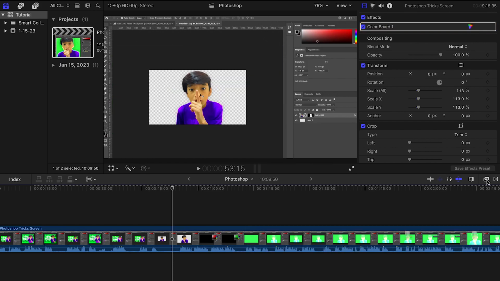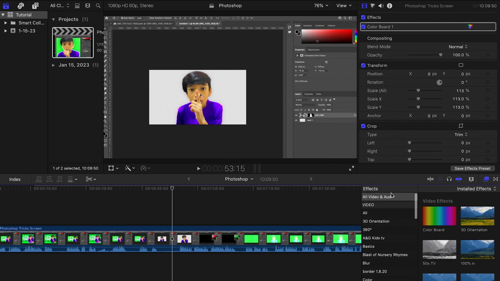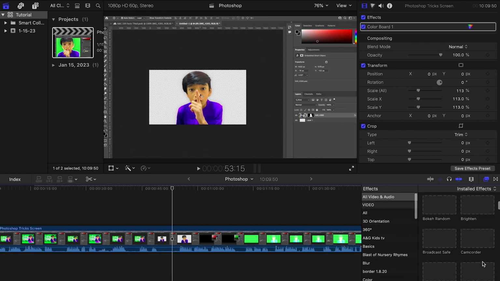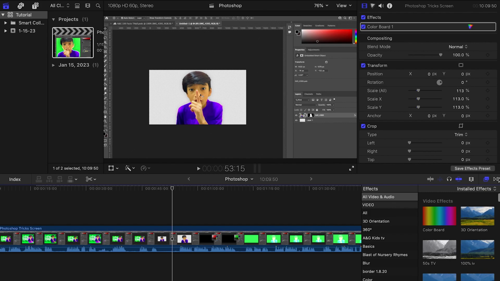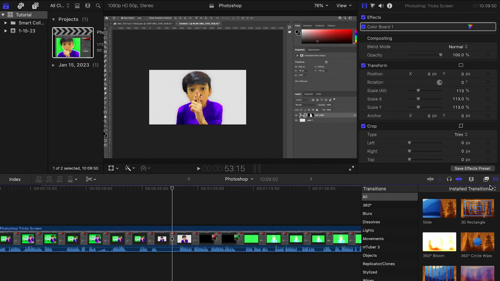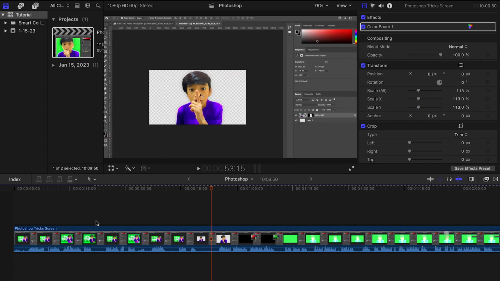Right here you have your effects panel. You just have a bunch of effects here to choose from. Some of them are built into Final Cut and some you have to download. Right here we have the transitions panel. You can see that we have a bunch of transitions right here, and the same goes, you can download them also. So that basically does it for the main interface.